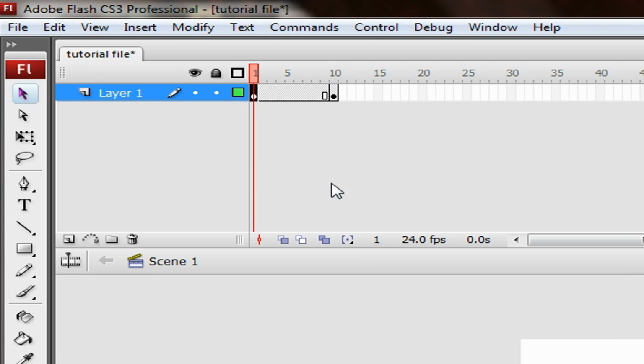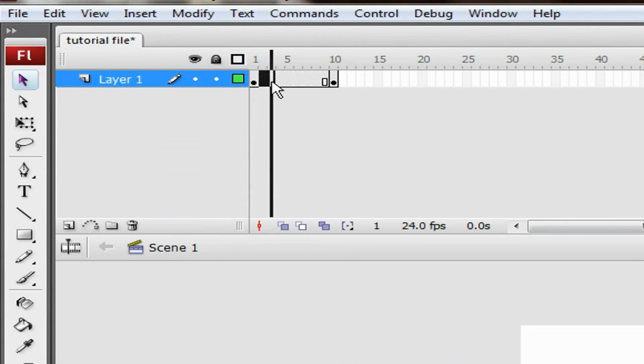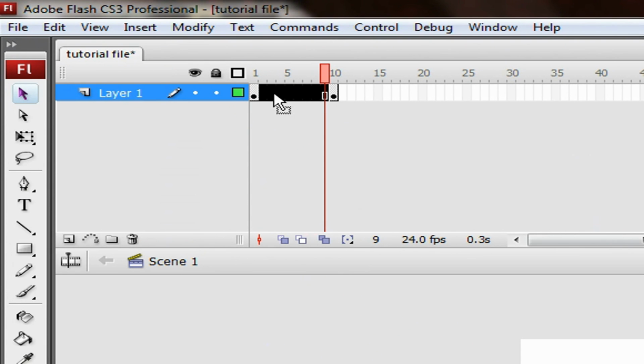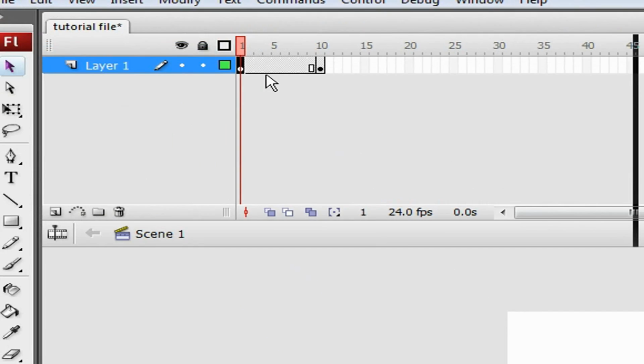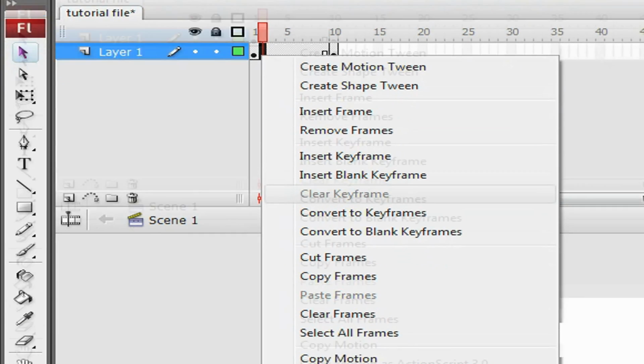A keyframe pretty much is where something different actually happens. These frames are basically to extend the keyframe. That's all these frames are for. So these frames are just going to have the same exact thing the keyframe has. If you want something different, you have to press a keyframe and change what's inside. So click insert keyframe or F6.